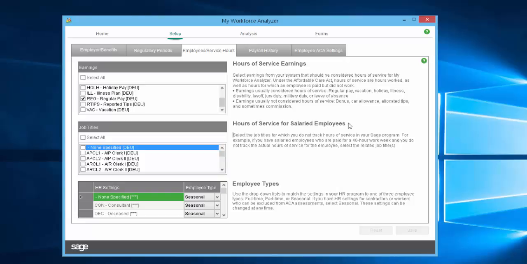The next section on this tab allows you to specify any job titles for employees who are salaried and who are paid a flat amount per pay period instead of an hourly amount. This will allow MWA to calculate hours of service based on these pay periods.